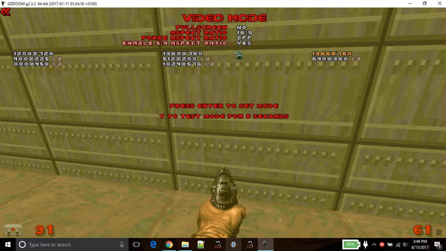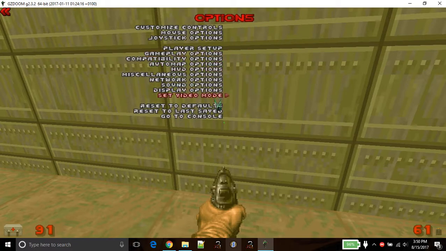Enable 5:4 aspect ratio. These are like the lower resolutions, such as this. This is a 5:4 aspect ratio. You can enable this if you want to, if you have a low end PC and your PC is not the greatest for gaming. You can set defaults, reset to last save. So whatever options you had on your last save, it will revert to those.